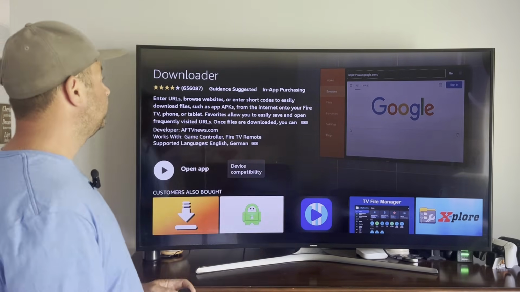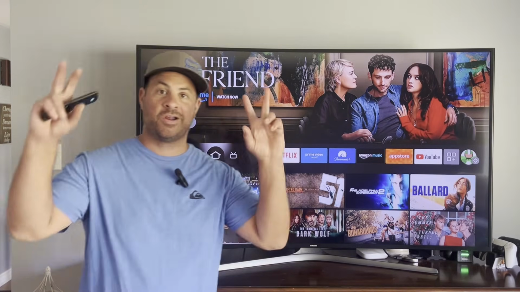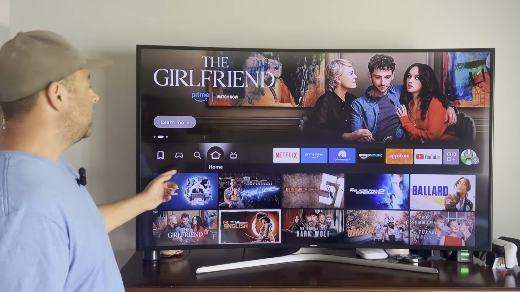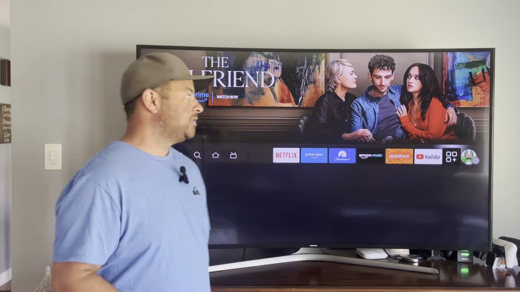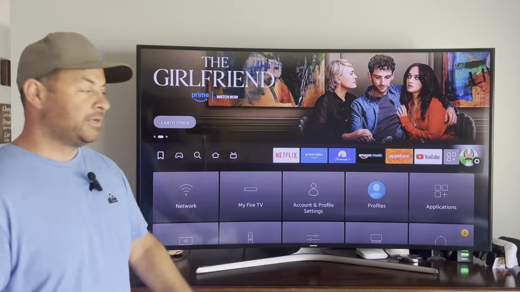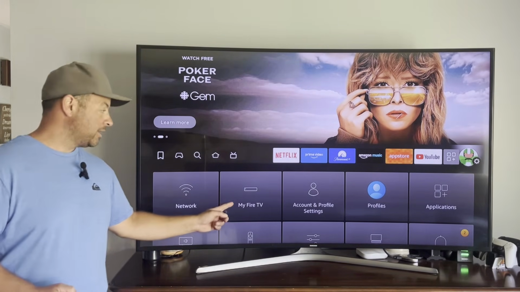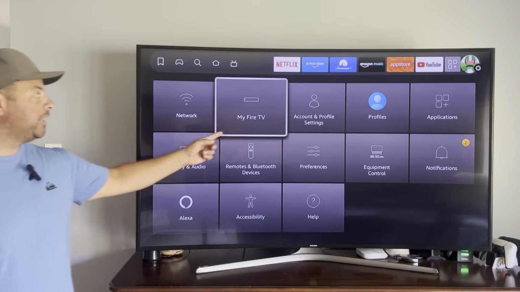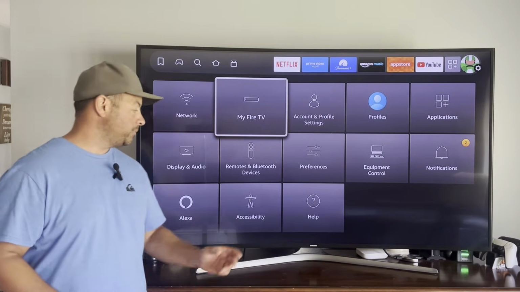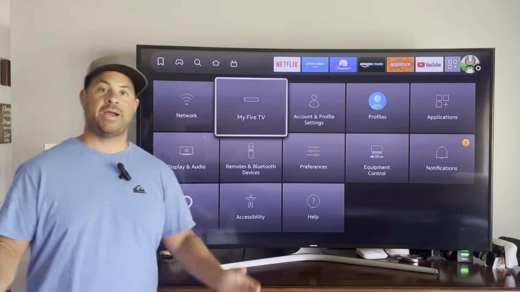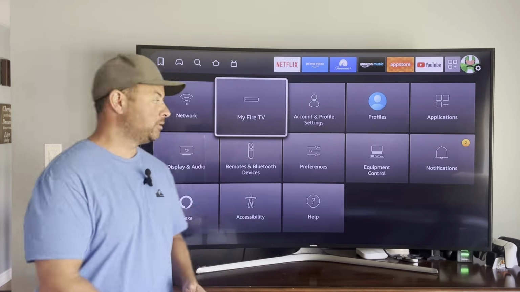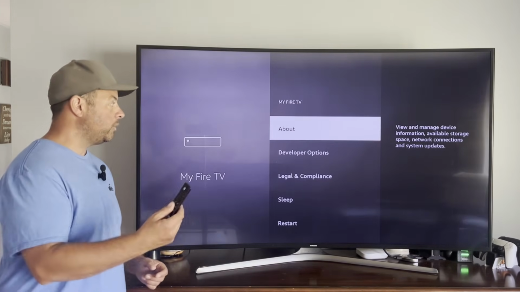Hit the home button, and here, this is where we're going to jailbreak Downloader. Head all the way down to the settings icon at the very end of the little race car driver. And here, we're going to just pull down and highlight My Fire TV. Yours may be down here. It may say My Device. It's the same section. So click on it with your remote.